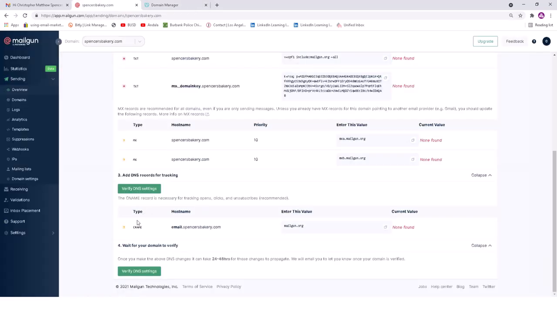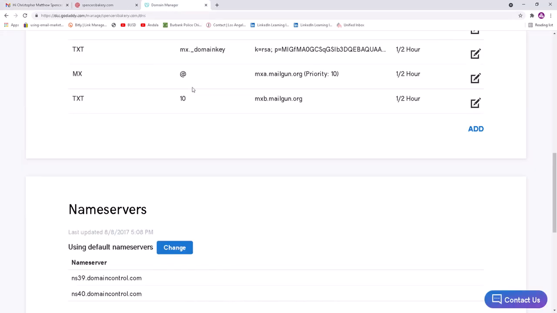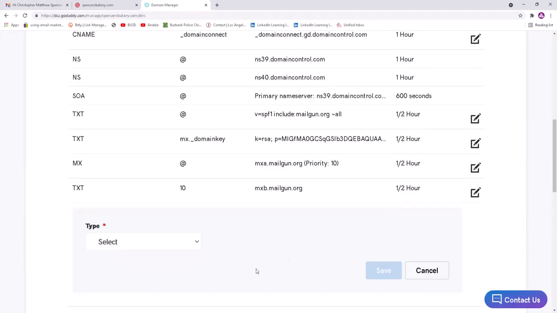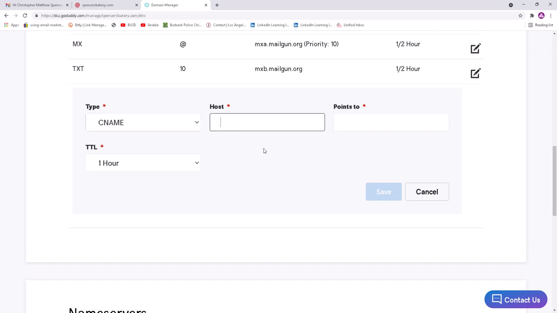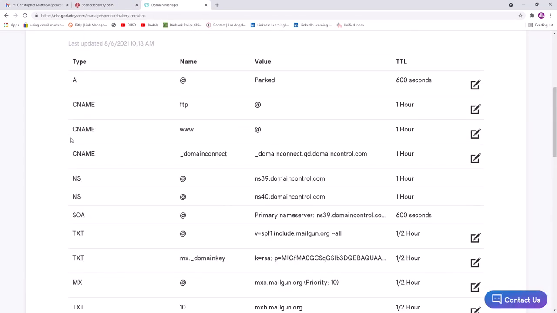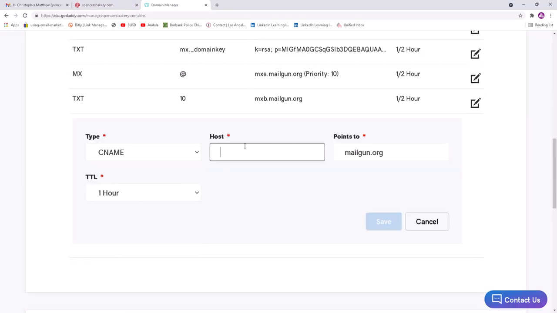Okay, let's add the CNAME, which is also important. Email dot. Okay, so that would be add, and then it's a CNAME. Let me double check it. It's going to be email. Okay, let me make sure we don't already have one that's called email. We do not.